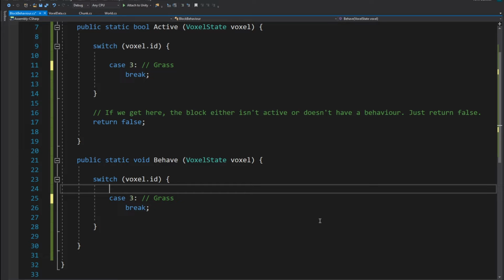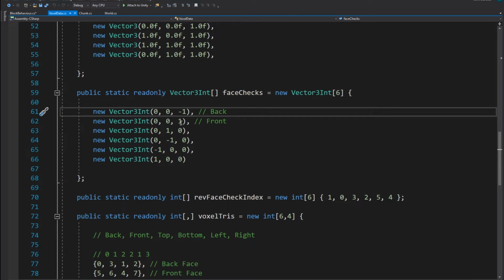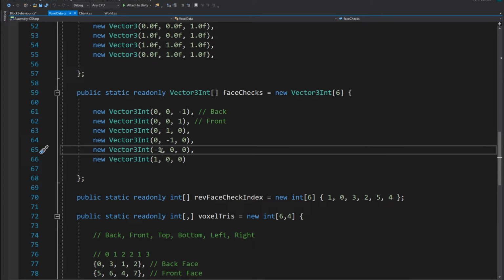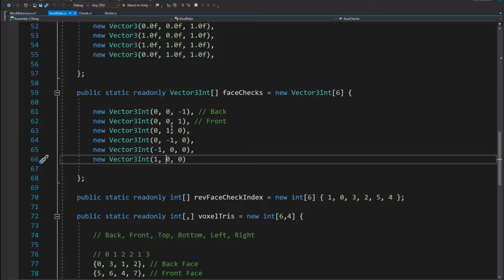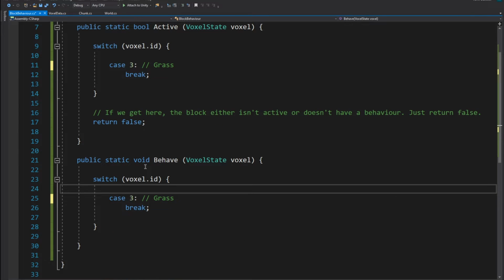So we know that we're only going to be checking neighbors 0, which I believe is the back, 1, which is the front, and then 4, which is left, and 5, which is right. We're not bothered about 2 and 3 because that's top and bottom. And like I say, I'm not spreading grass in that direction. So let's get started with the code.